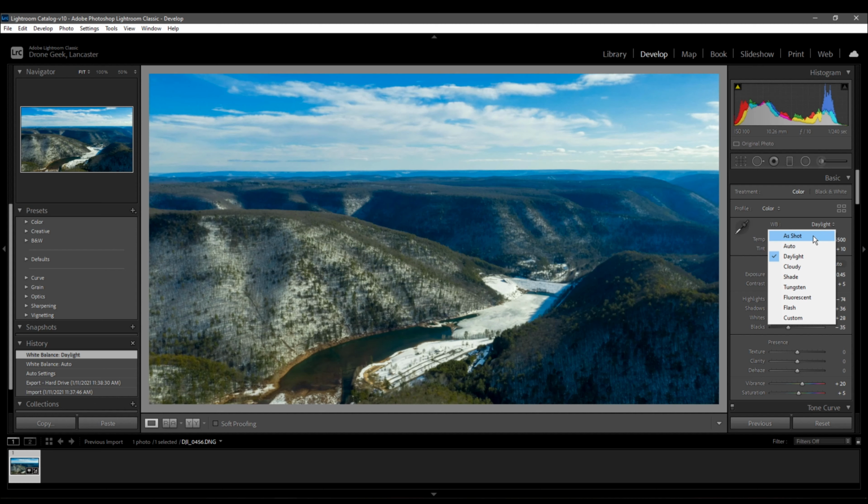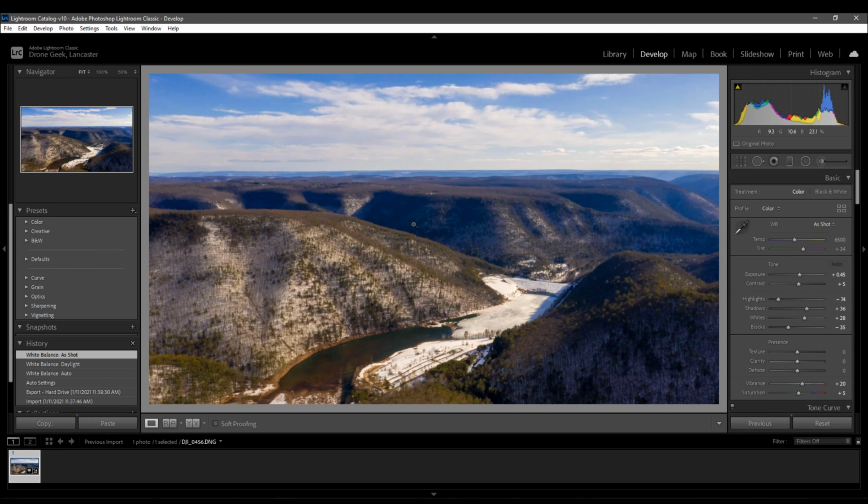I like to select As Shot because I'm comfortable with where the Mavic 2 Pro comes out in its white balance. Mavic 2 Pros tend to take pictures that are a little bit on the warm side. So you'll see here that we've got a slightly yellow tint, especially in the snow area. You can see that maybe there's just a little bit of a golden tint to it.